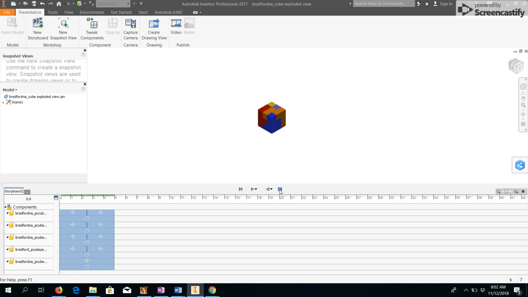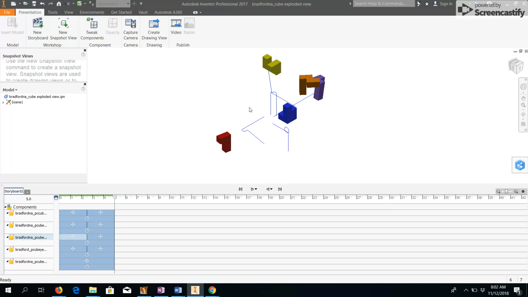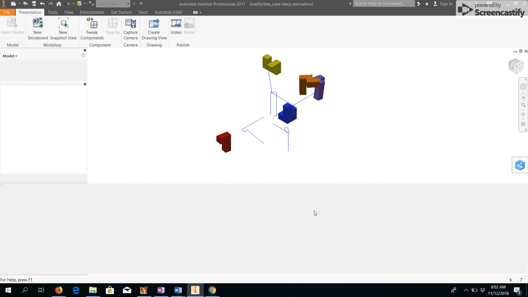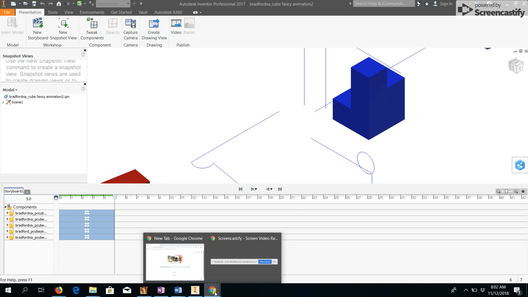This is why we won't use this view as our exploded view, but it's still a fun animation that we can show. So at this point, I would save this again, but this time I'm going to hit Save As and name it something like Fancy Animation. I've actually already got one of those, so I'll just do Fancy Animation 2 and save it. And that is it for this video.